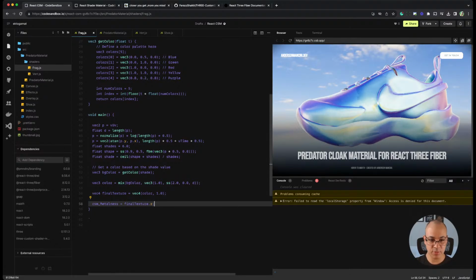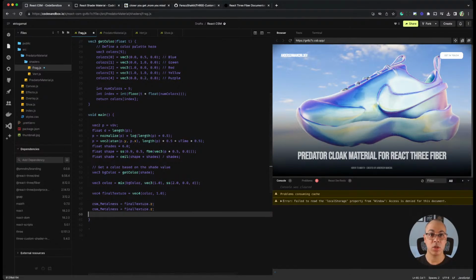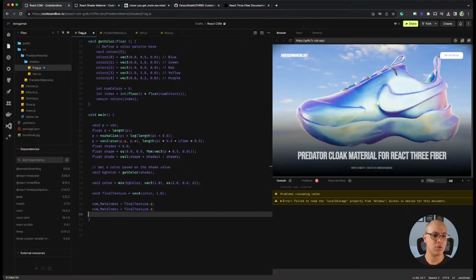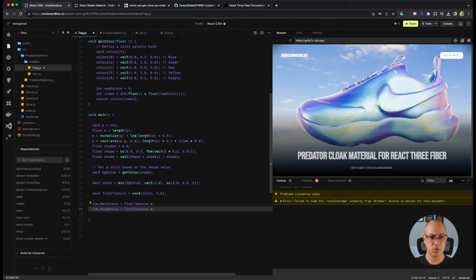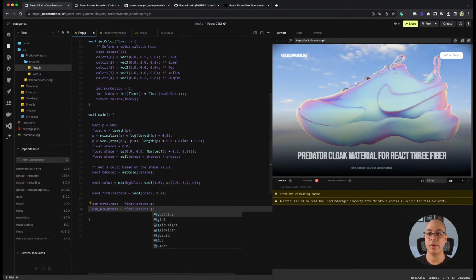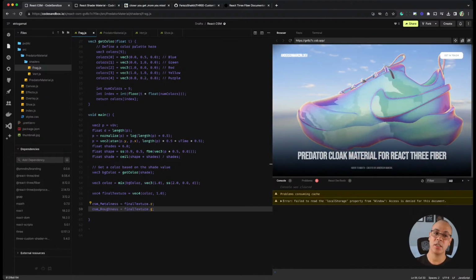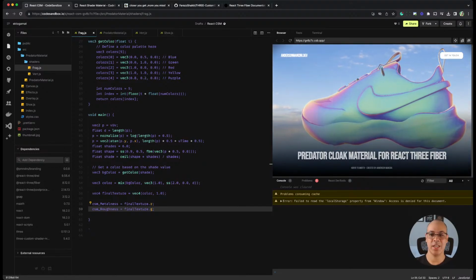And I can do the same for the other property. Let's experiment with the roughness. It is also a float value, so now I will use, for example, the green channel. So everything that is green in our shader will be used as roughness. And yeah, it is great.